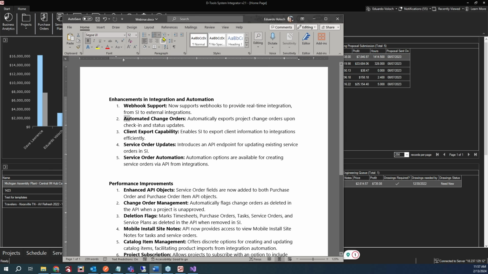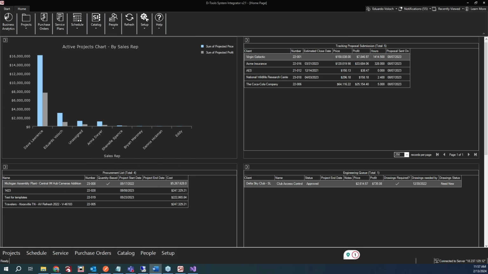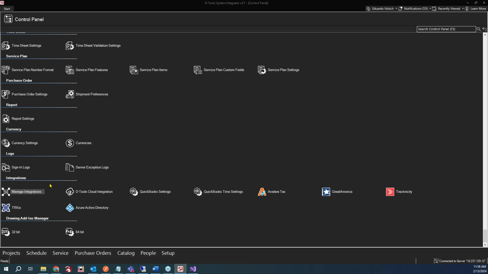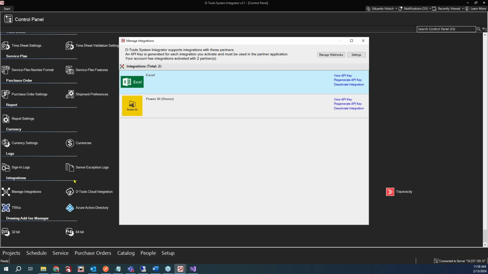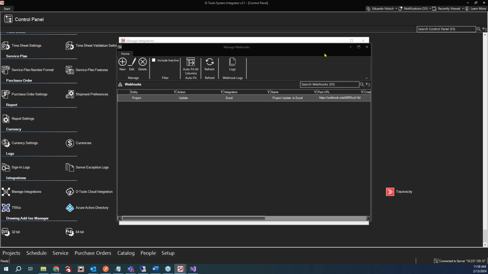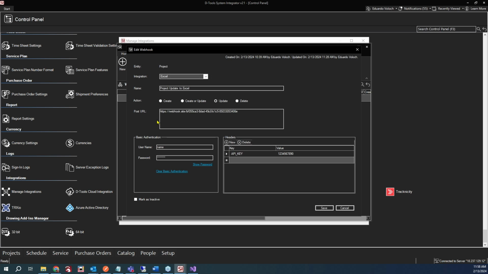The automated change. Well, actually, let me do this. I'm just going to move this to another screen and let me show you those features. So I'm on the setup control panel under manage integrations, and here you can go to the manage webhooks, and as you can see, you can set up your webhooks. You can select the integration you're using. You can define the name, the action, the URL that you're posting that information, the basic authentication, including API keys. You can change here if you want to not use the basic authentication.